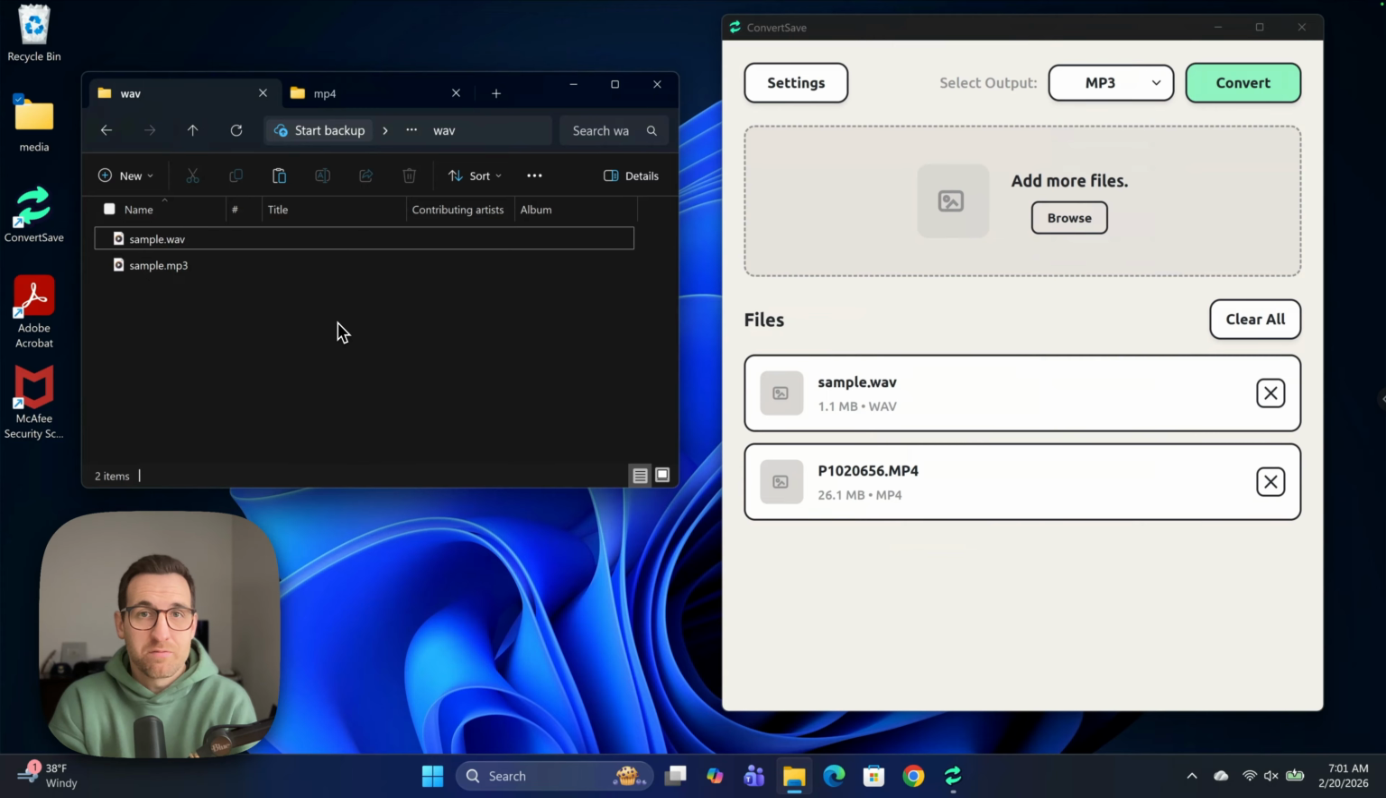Hopefully this is a good utility for you, and if anything, you can use it right now, or maybe you want to keep it around for a while. That's ConvertSave. It's as simple as that. It converts, and then it saves.